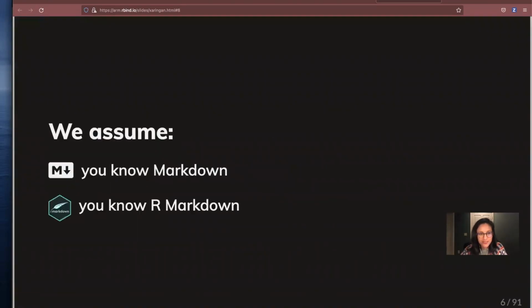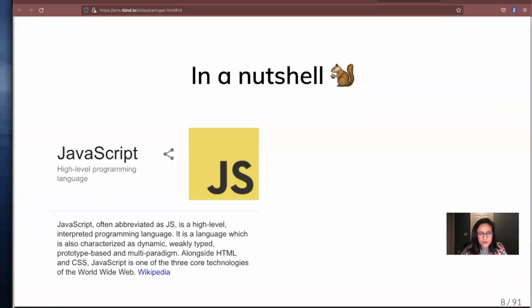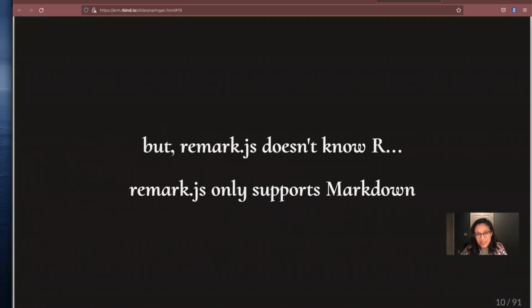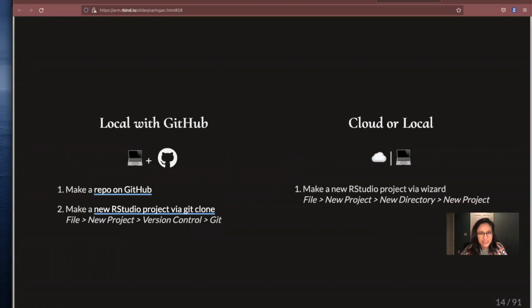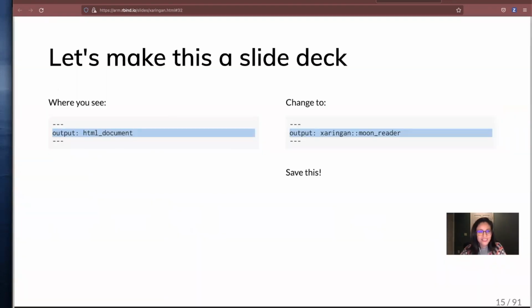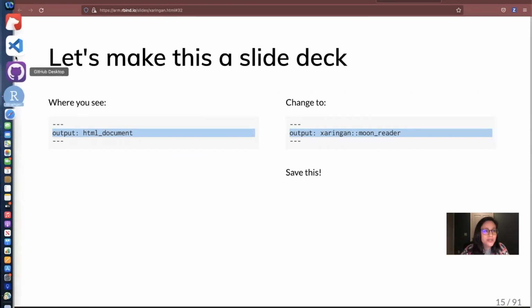So here is my intro to what xaringan is. I'm going to let you explore that on your own. I don't need to be the one that explains it to you. Here's some instructions. Okay, so how I actually had people do in this workshop, which I actually think is a great workflow for teaching xaringan, so I'm going to do it now.